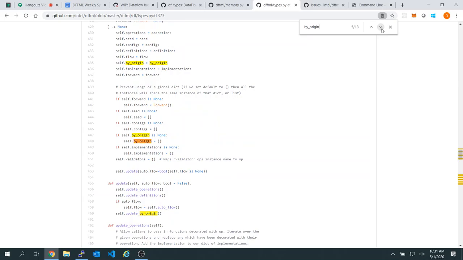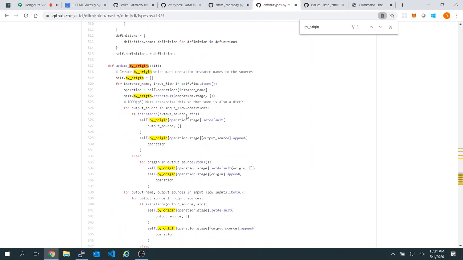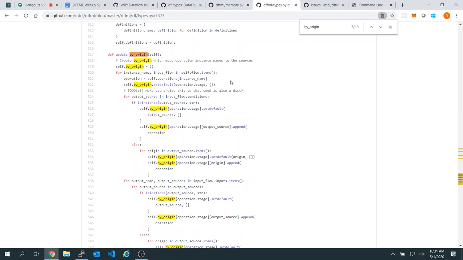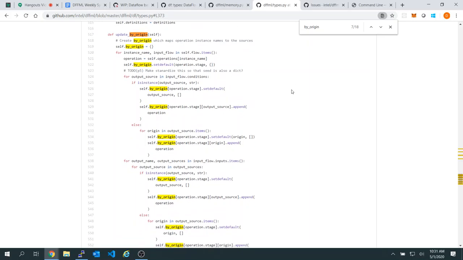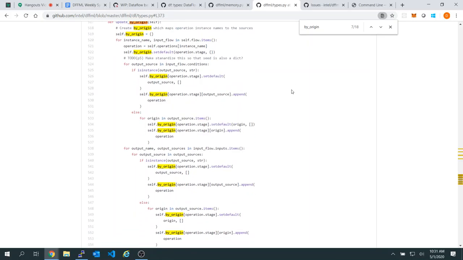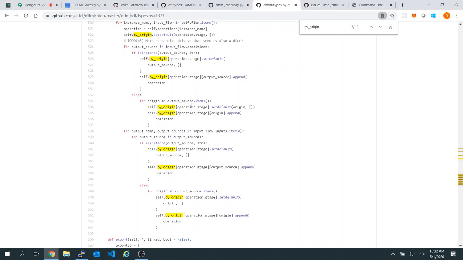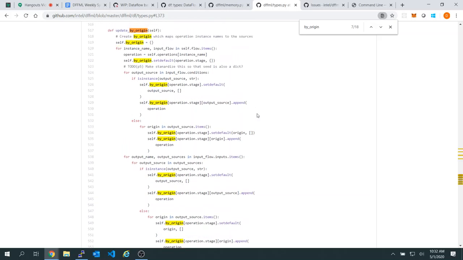By origin is this dictionary that basically maps the stage. It's got each stage that we can have, so processing, cleanup, and output. And then within there is, what is it? Okay, yeah, it's the possible origins for each item. So here we say output source stir.